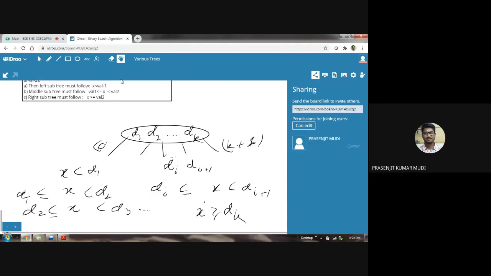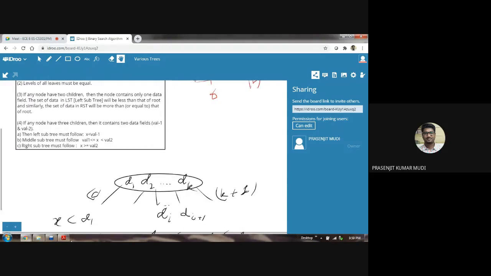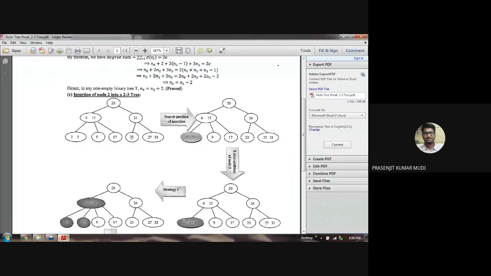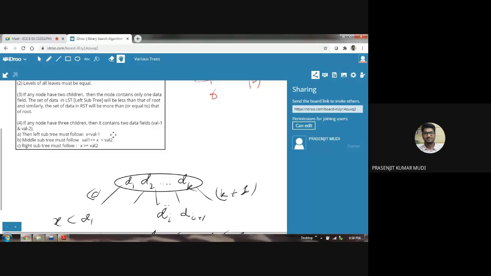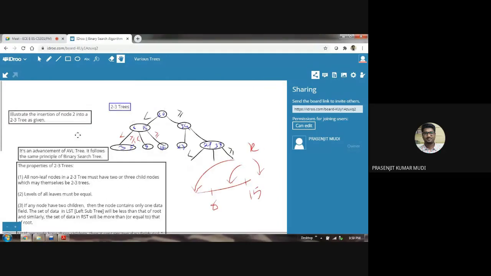Now coming back to the problem: how can we insert a value? The question was, insert a 2. How can we insert a node 2 into a 2-3-tree given like this: 20, 6, 15, 24, 3, 5, 9, 17, 23, 27, 33, and we can understand that 2 will be inserted as a left child of this node, right?